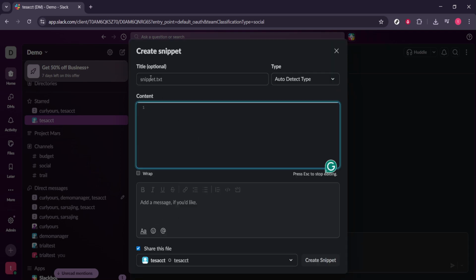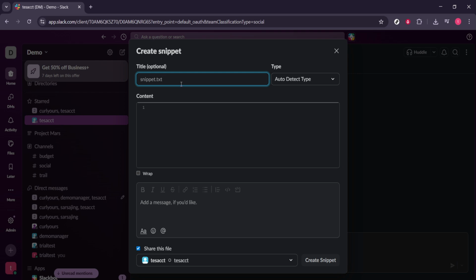At the top, enter a clear, descriptive title. Think of the title as a quick label that helps others understand what they're looking at. For example, use something like Fix for pagination bug or SQL to fetch monthly totals, rather than something vague. Good titles make snippets easier to search for and reference later.